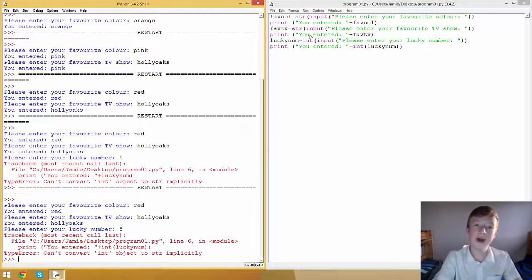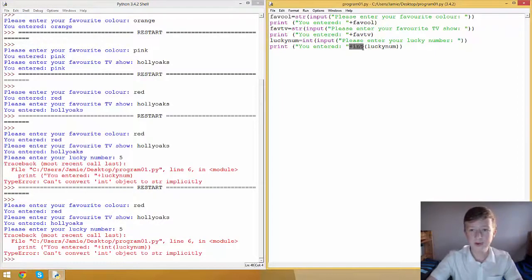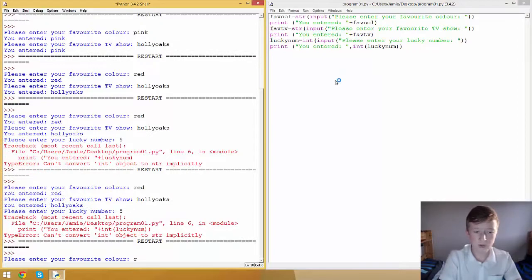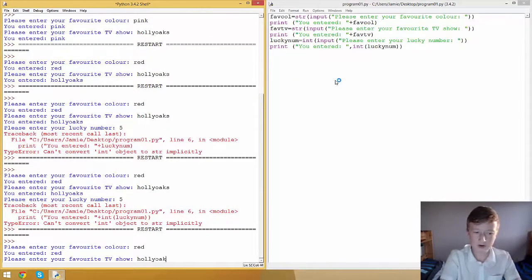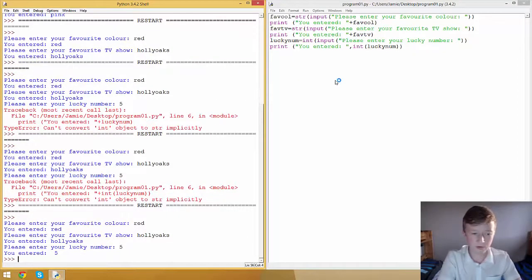Oh, we got another error. And this is why this is happening. Instead of doing a plus, let's try doing a comma. So let's run that module. Okay, so our favourite colour is red, our favourite TV show is Hollyoaks, and our lucky number is 5.